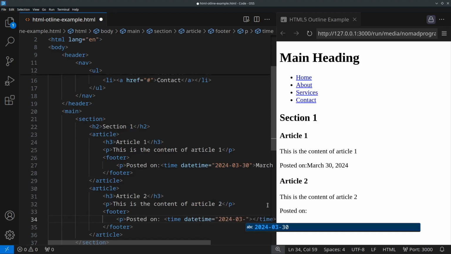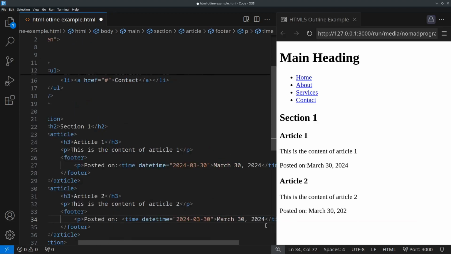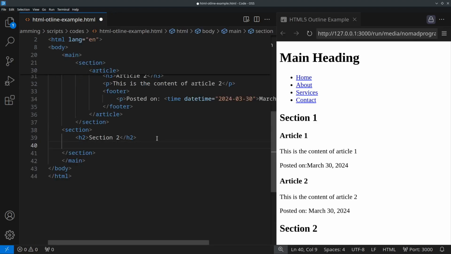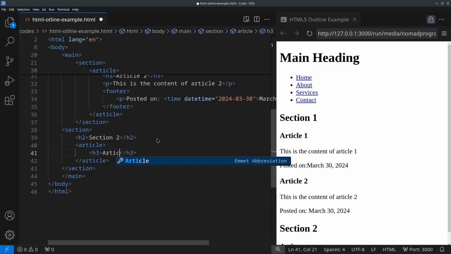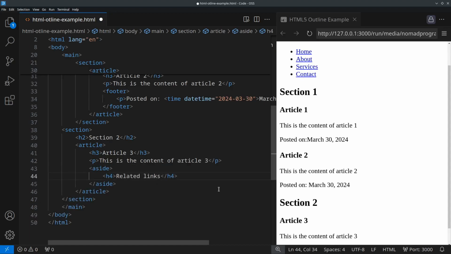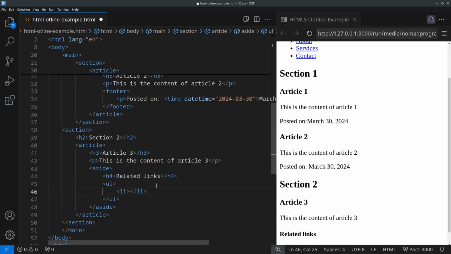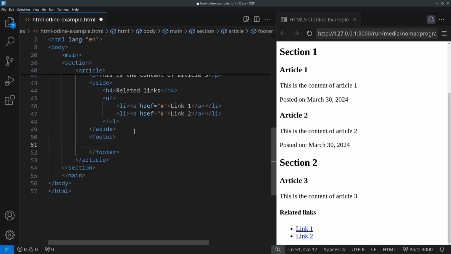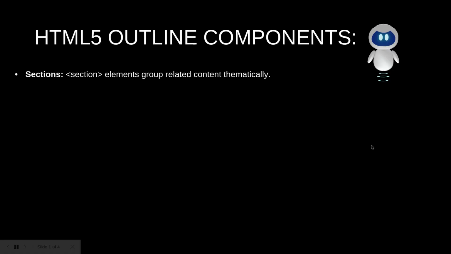Think of it as your website's architectural plan, providing a hierarchical framework for developers, search engines, and assistive technologies to navigate by breaking down content into thematic groups and self-contained sections. HTML5 outline ensures clarity and accessibility for all users. HTML5 outline comprises essential semantic elements that form its core structure.